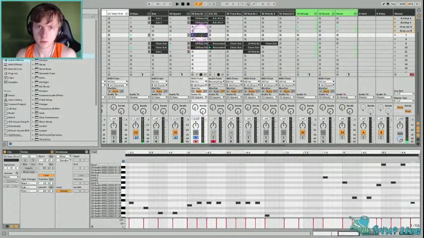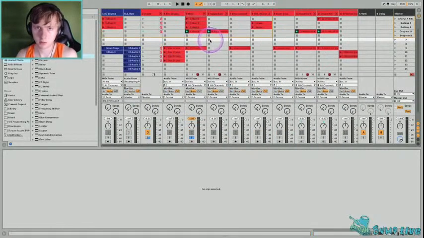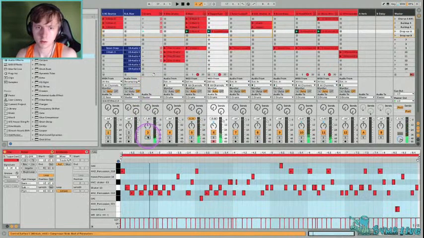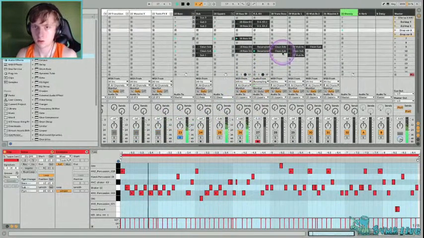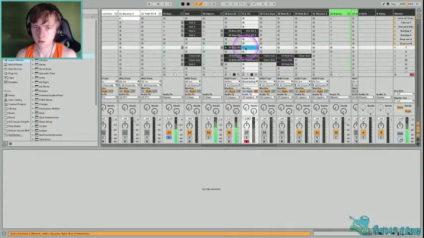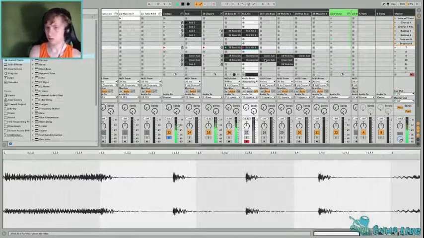Of the options, let's record it out into a resample track. That way we can pitch bend it. So you just need to solo the bass and record.